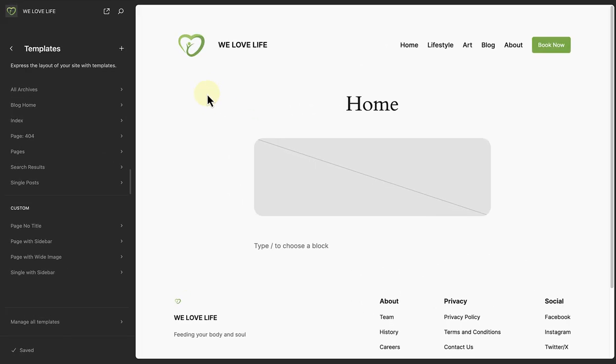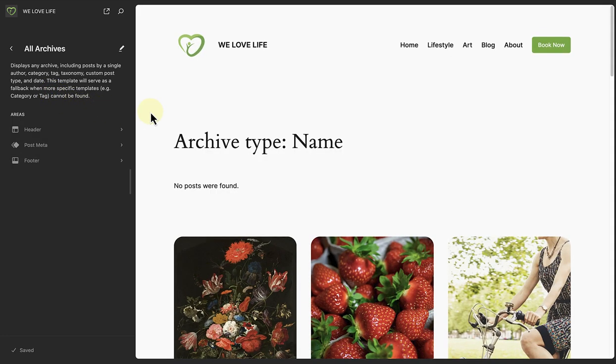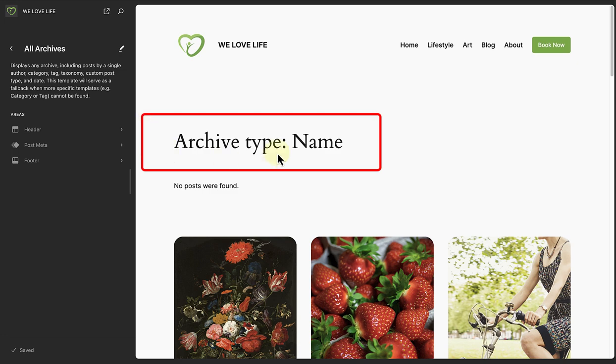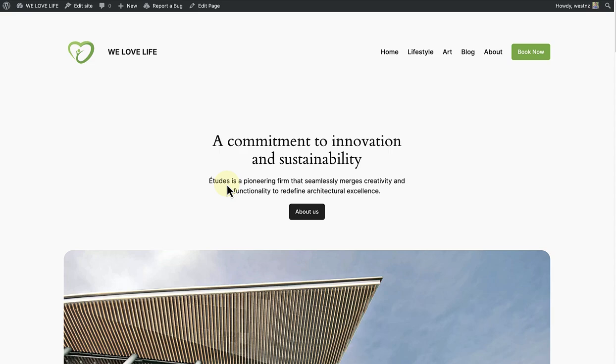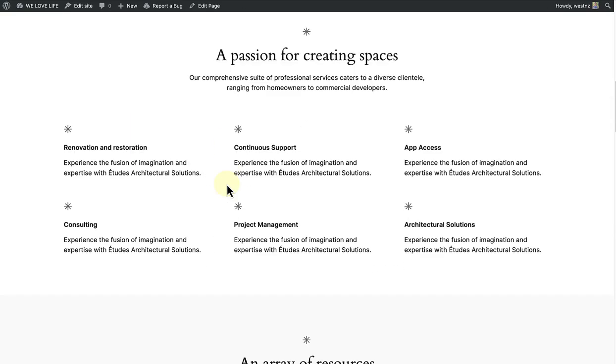The next template we'll discuss is the All Archives template. The All Archives template displays groupings of posts by categories, tags, or archives such as author, month, or year. So for example, if you want to see all the posts from a specific category, this template will be used. You will notice at the top it says archive type and then name. Now the archive type can be a category, a tag, an author, and then of course the name is the name of the post. Let's visit my blog page to see how this works.